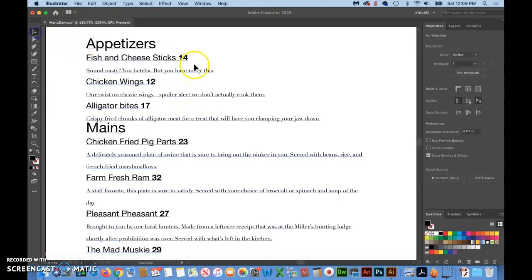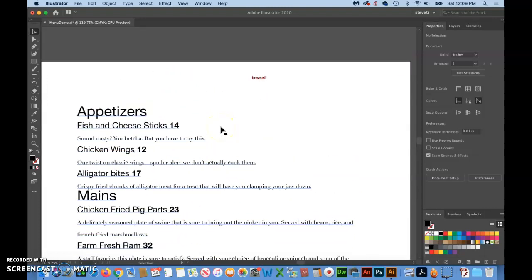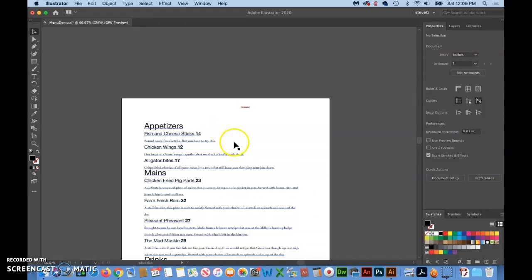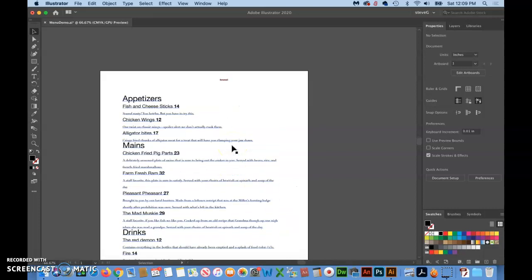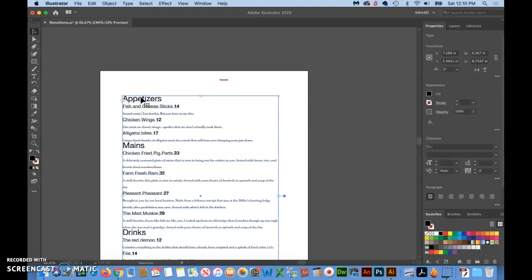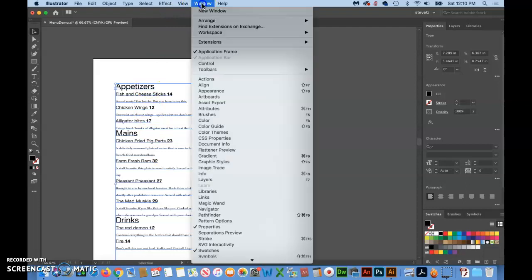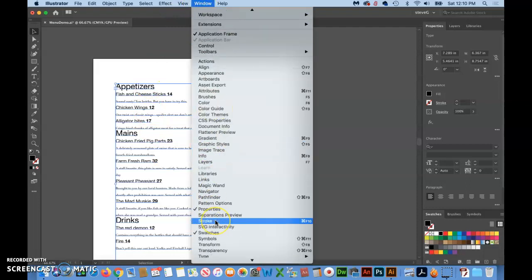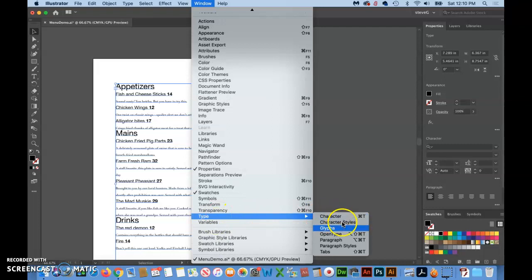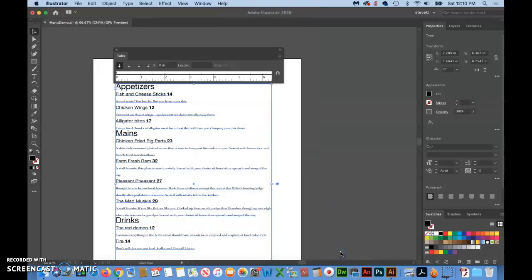Okay, so now our next step is going to actually be to make an alignment with these numbers. Now, unlike Word, you don't just have tabbing available to you up at the top always. What you have to do in this program is select your type box that you're working in, your area text, and you go to Window, and then Type, and then Tabs, and the tabs come up.